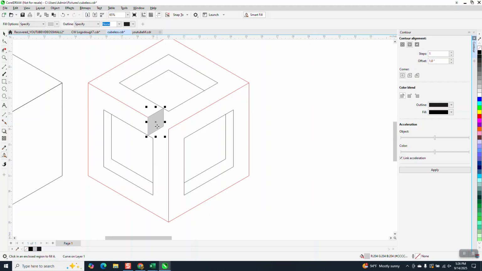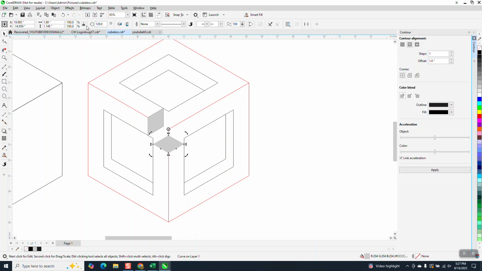Control D, alternate C. That's going to have it rotate from the, must not have done it, from the center. And I'm going to rotate it 120 degrees. Control D. 240. That's our ends.